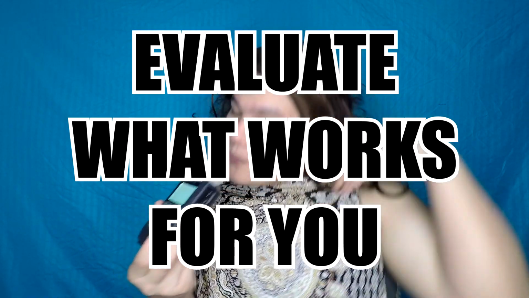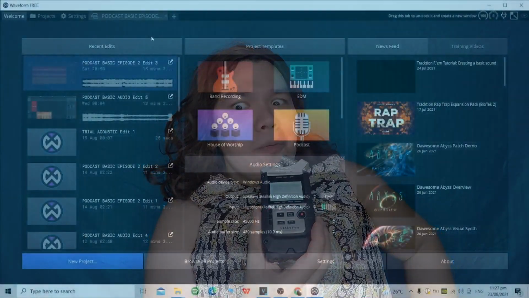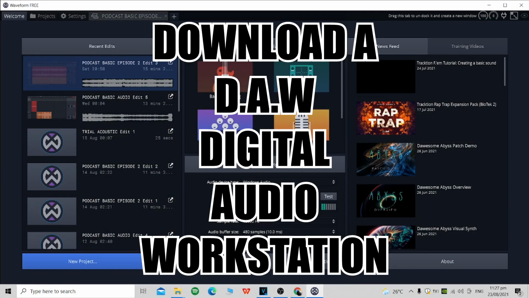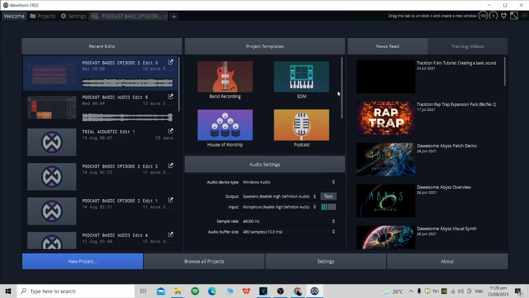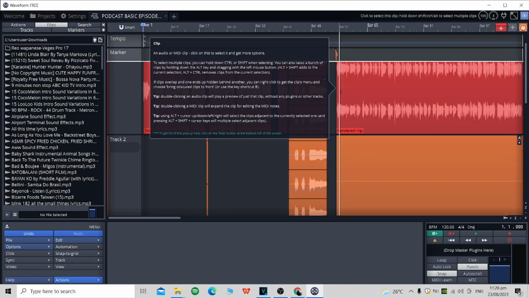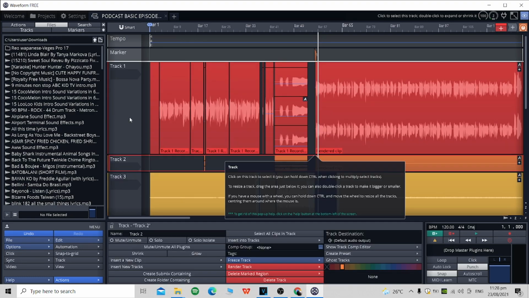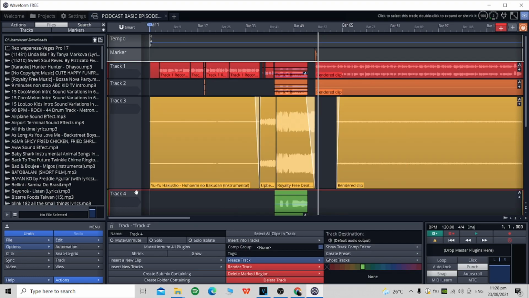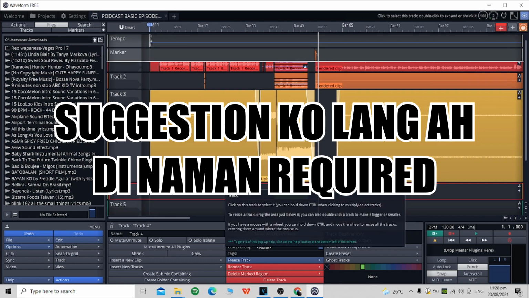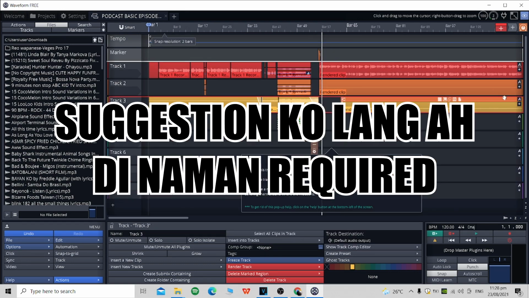And whatever option you choose, I suggest you download and use a DAW for editing your audio files. DAW, Digital Audio Workstation. These are softwares where you can edit your audio files. This is only an option, it is not required. But if you are aiming for an amazing audio quality, I recommend you download a Digital Audio Workstation.